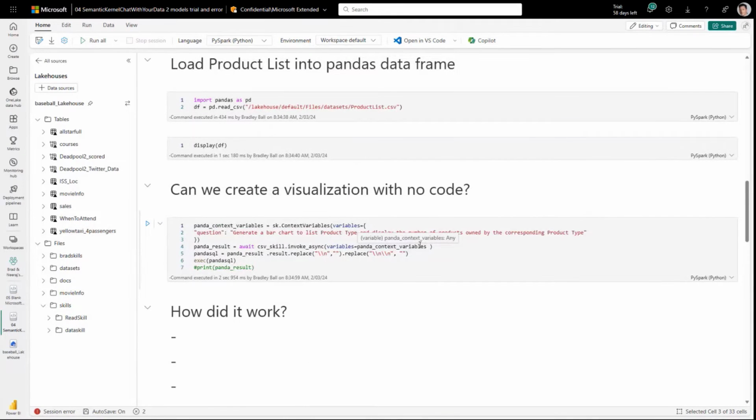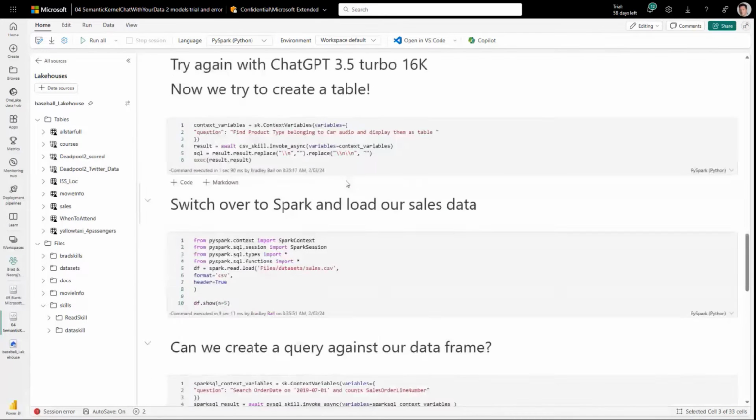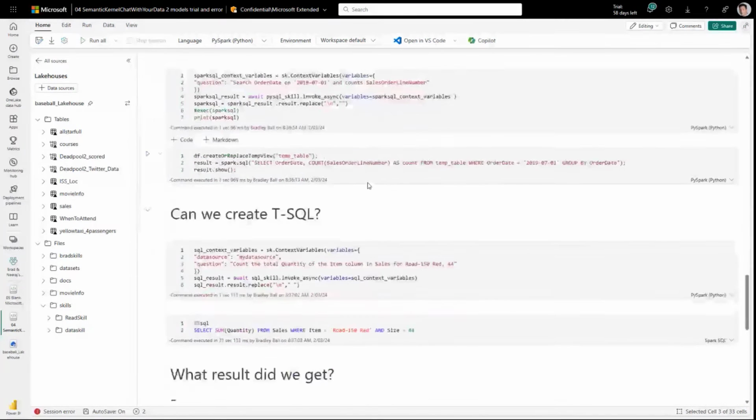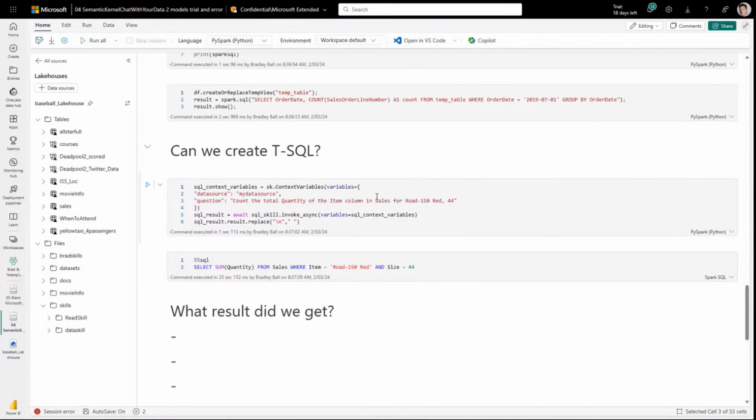Now, this is a RAG pattern. This is where I'm questioning my own data to be able to find insights about it. So after we try it with the 16K, it works. And then what I would show is we could switch over to Spark, and we could use these different skills where I have different prompts to be able to go ahead and create or even run T-SQL statements. So this allows me to question that data directly.